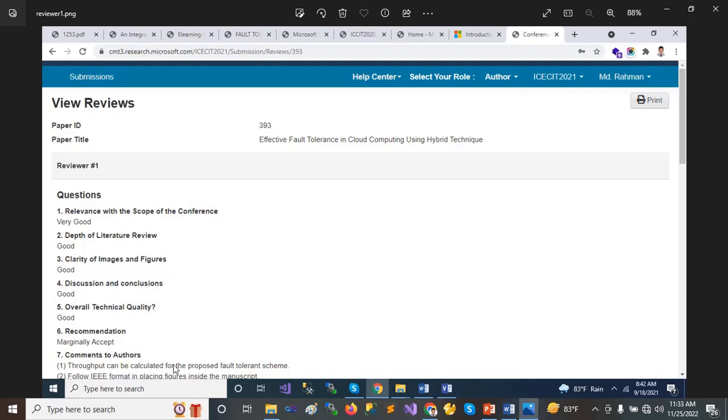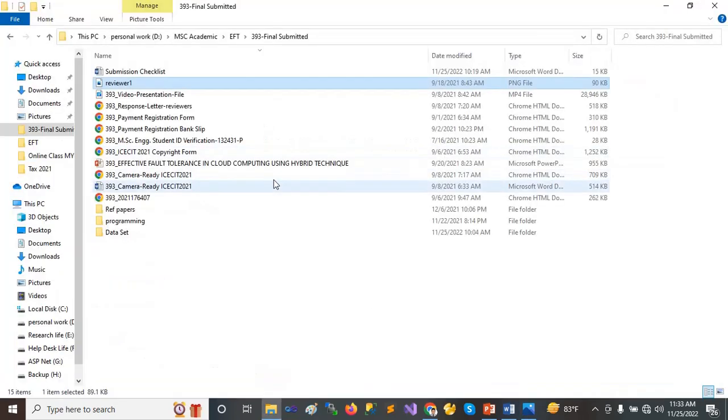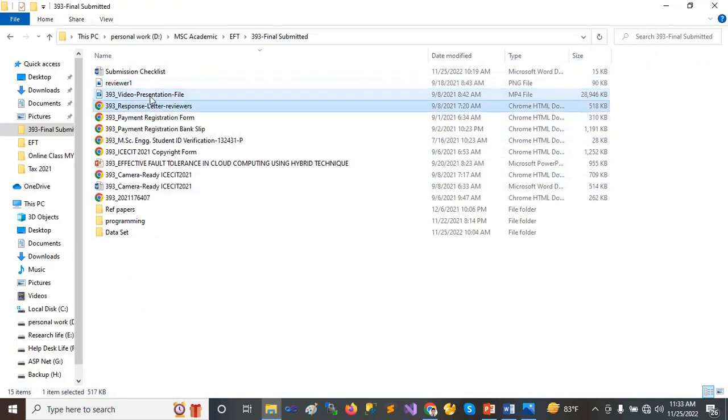Throughput can be calculated for the proposed fault tolerance scheme. Follow the IEEE format in placing figures inside the manuscript. I have uploaded the video presentation and response letter review, payment registration form and payment registration bank slip, MSc Engineering student ID verification, ICCIT copyright form here.